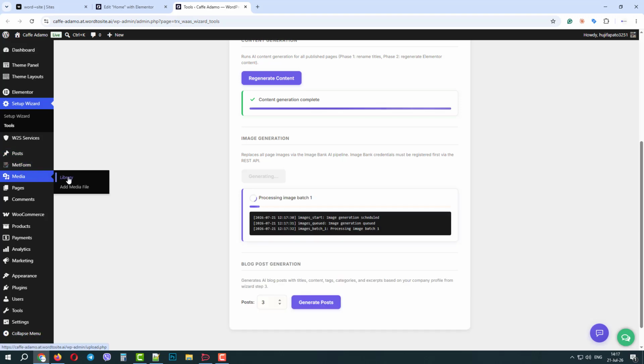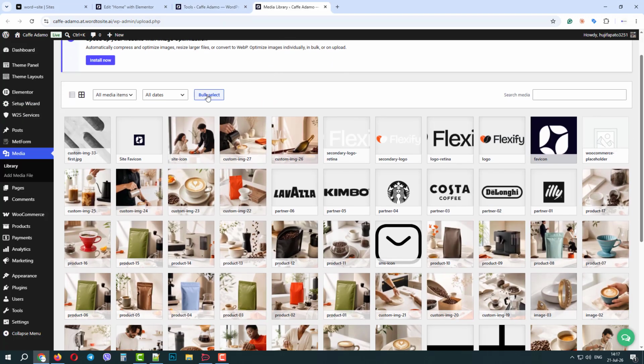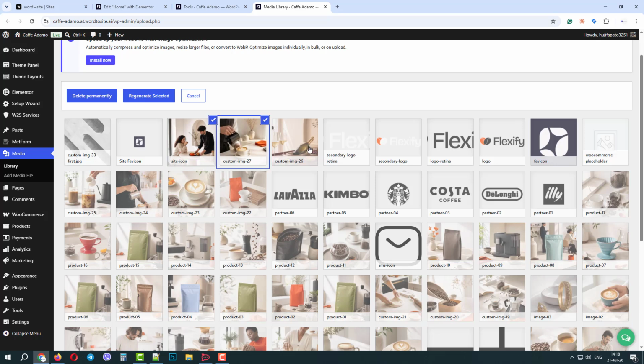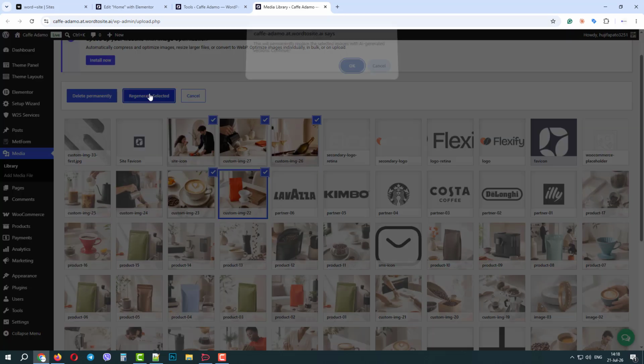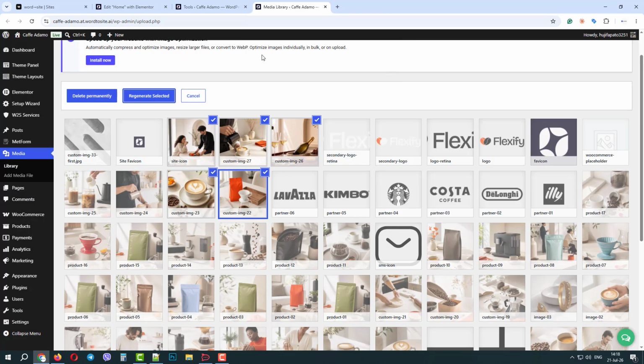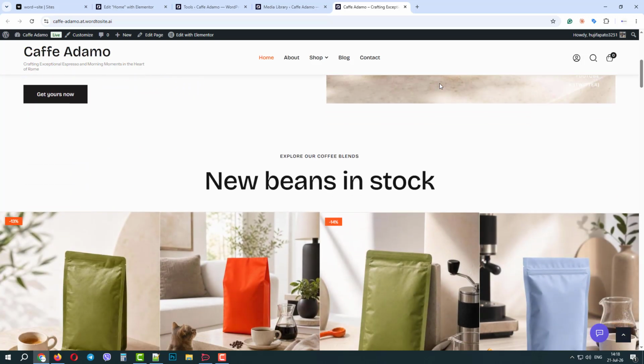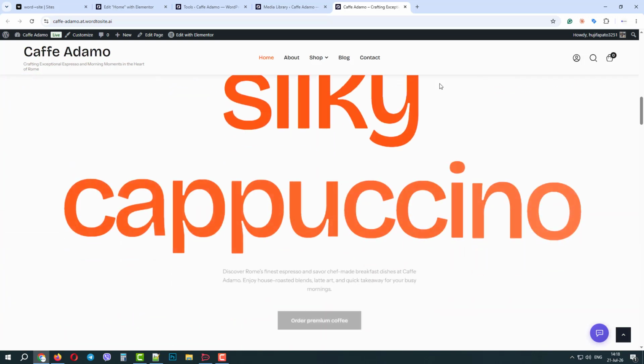Meanwhile, we can go to our media library and use a bulk select button. Then let's choose multiple images and click Regenerate Selected. Again, it warns us that they will be replaced permanently. These are magical tools that you can use to quickly and easily create a perfect site for your customer or for yourself. All the useful links are provided in the description below.